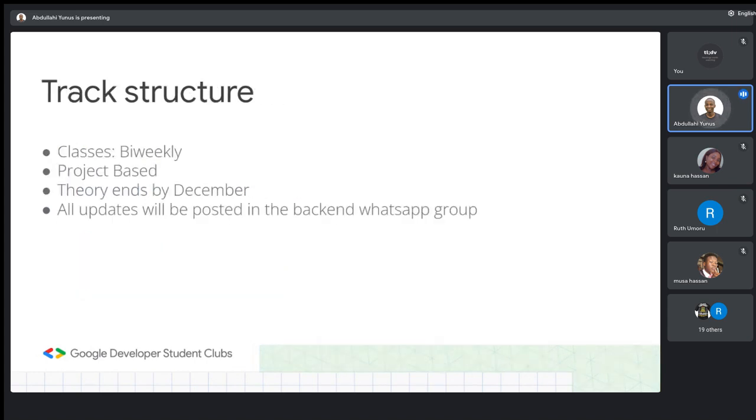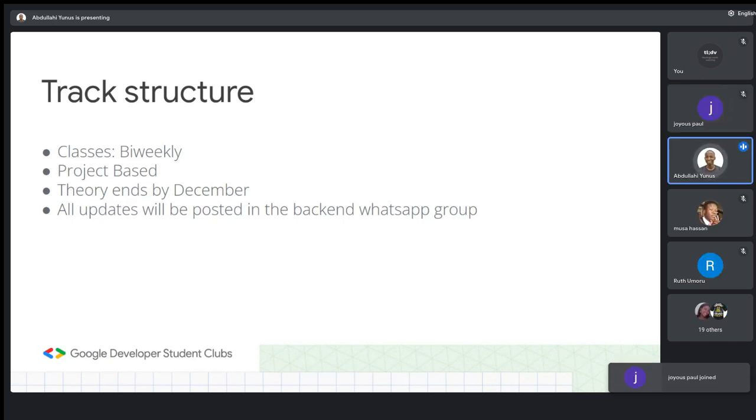So, introducing us to the backend track. Our classes will be bi-weekly, and it's going to be project based. That is, we will be building projects as we are learning, and all theory will end by December, because there's not much theory in Node.js, sincerely speaking. As long as you are good with JavaScript, there's not much theory in Node.js.